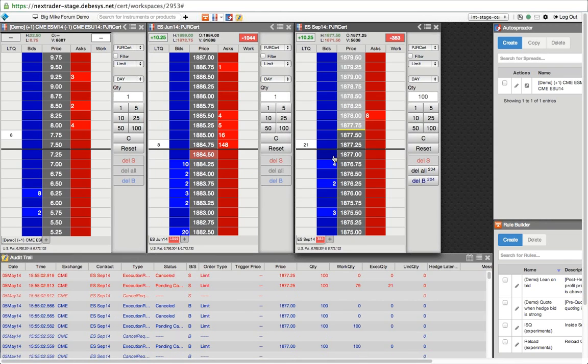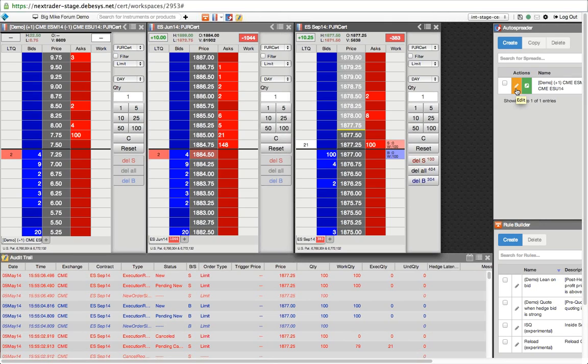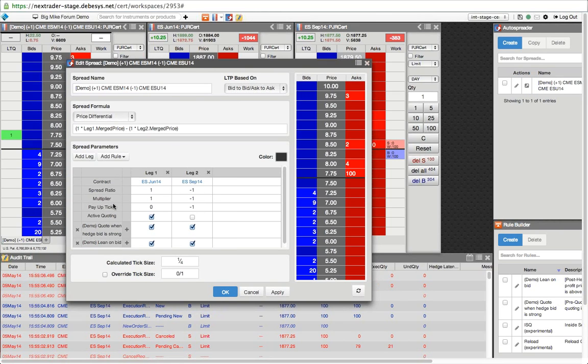And my second part is if I get filled in the June 14 leg, I don't want to hedge into the bid, but send the hedge order 1 tick above the bid price that I am leaning on. And I can do so. I can either build a rule to do this, or I can actually use a canned feature that we still offer you. There's one feature that we still offer called pay up ticks. And for leg 2, I've just set it as -1, which just means offset the destination hedge price by 1 tick away from the market.